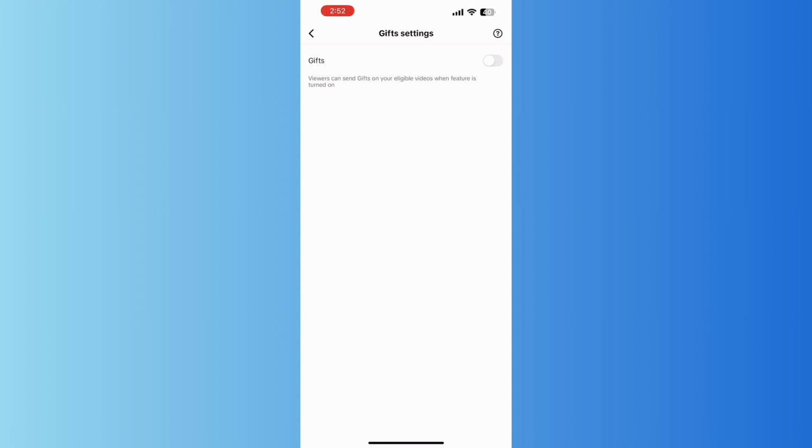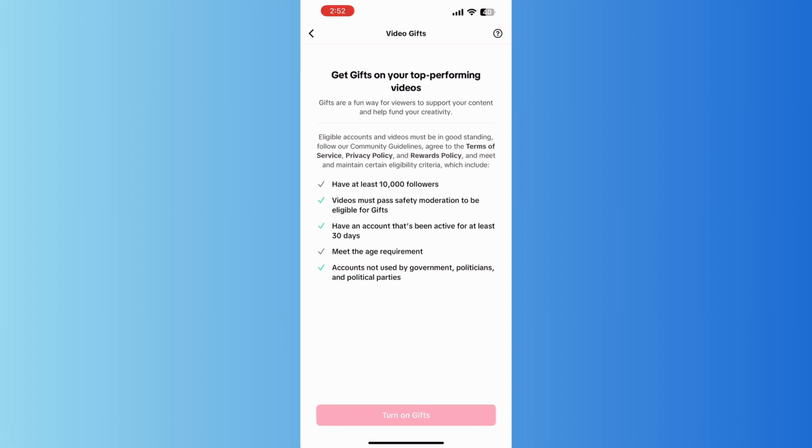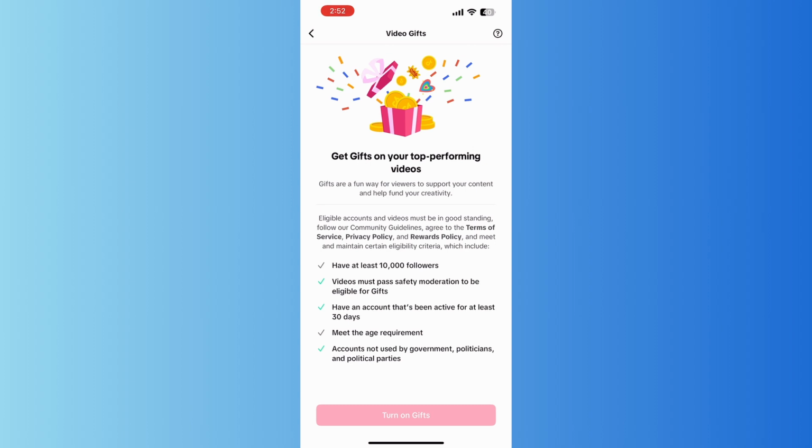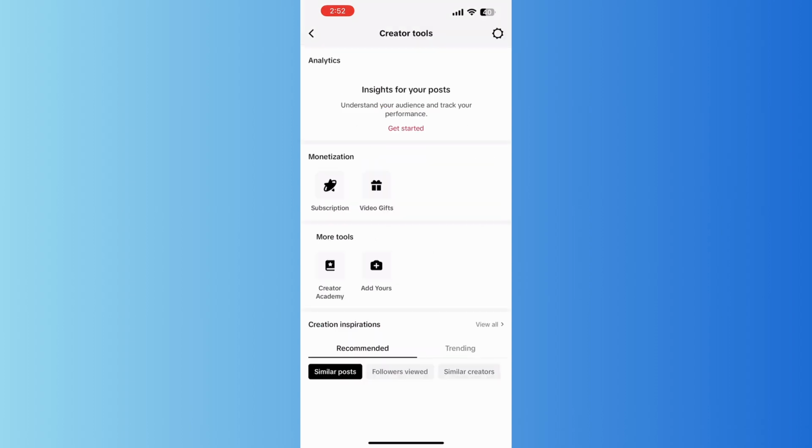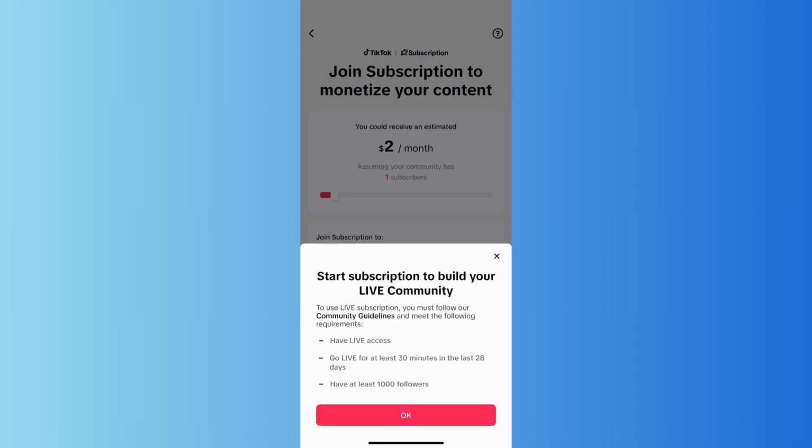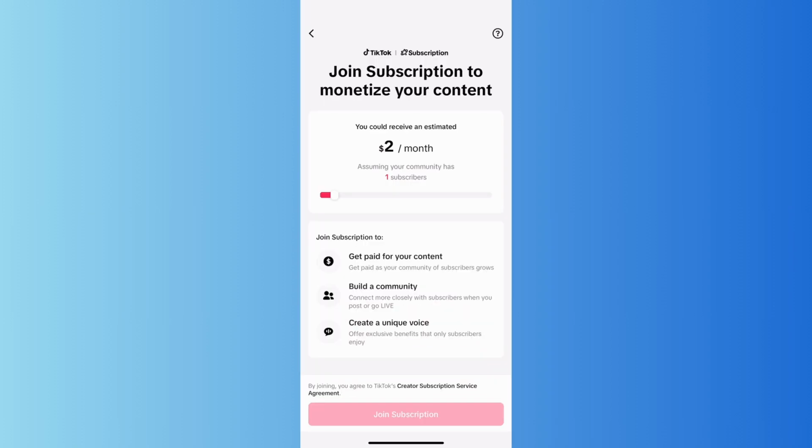Since I don't have enough followers, I won't be able to turn it on. Here, there's even another option called Subscriptions. Tap on it, and when you join, you will get paid according to your subscribers.